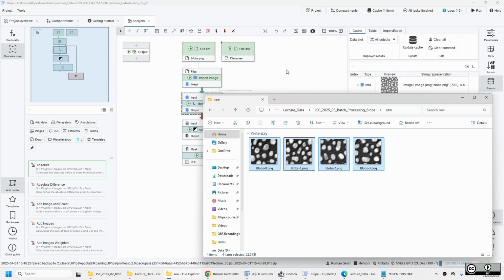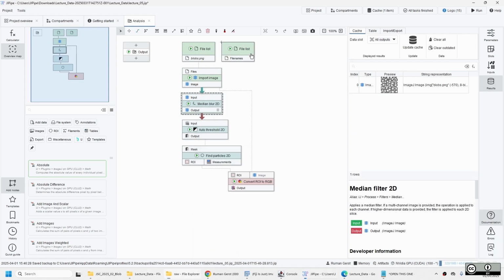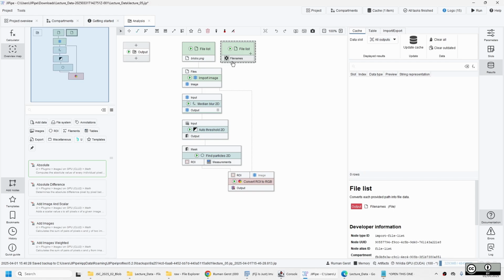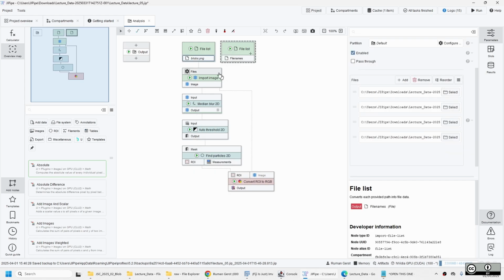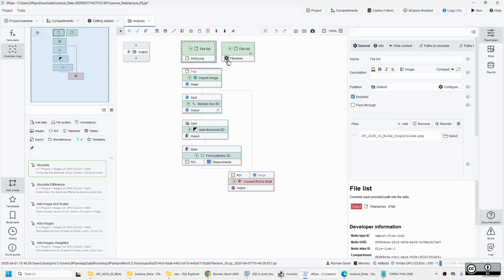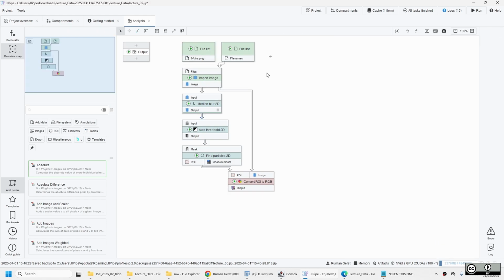Then we get another file list. You see that the file list here doesn't say blobs.png or something. It just says file names, because there are multiple files now that are stored inside the parameter of this node. And then instead of the blobs.png, we are going to connect the new file list. So you can disconnect it here, and then that's it.